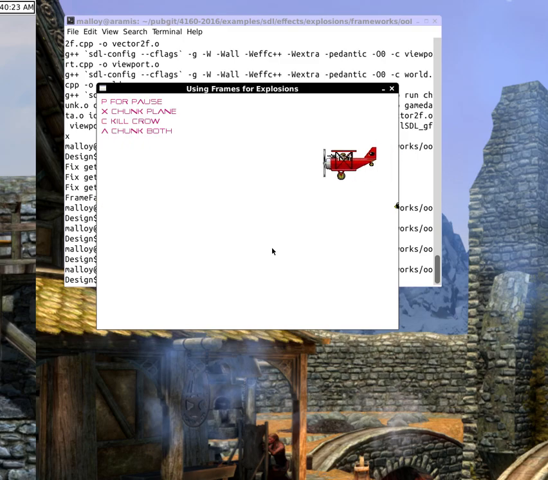So that's a chunking approach. And let me just do the crow now. If I do the crow, that's simply a sequence of frames, and that's probably about 5 or 7 frames. I'll do it again. It's cute. I mean, they're both explosions. Add a nice dramatic effect.